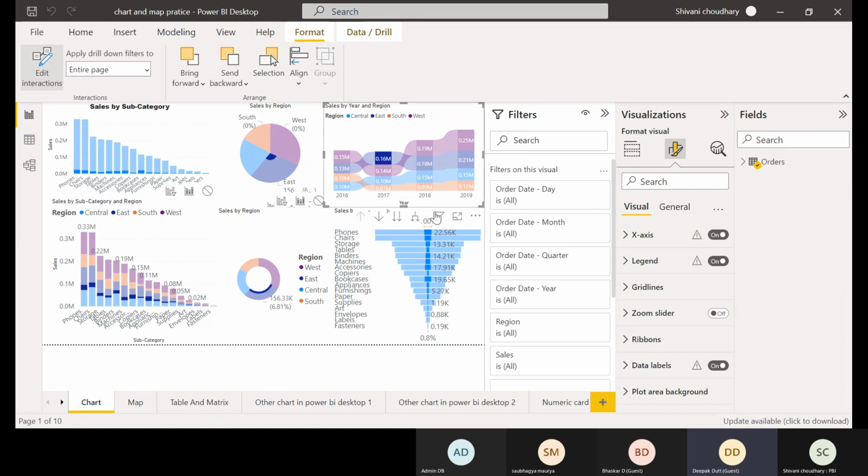If you want this interaction to be a filter, there are three icons across each of the other visualizations. The first one is called filter for edit interaction. If you click over there, based upon your selection in this particular visualization, it will filter the data in the other visualization.